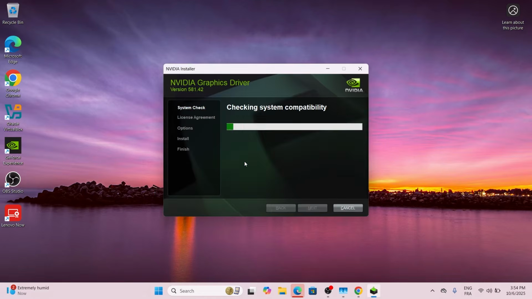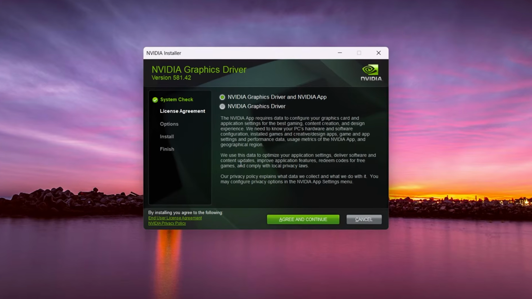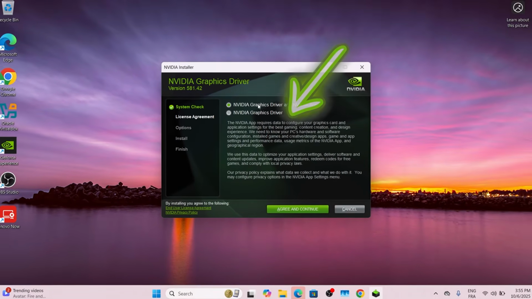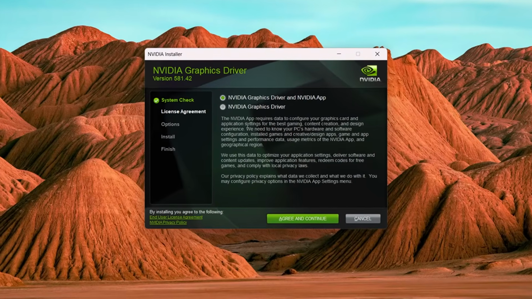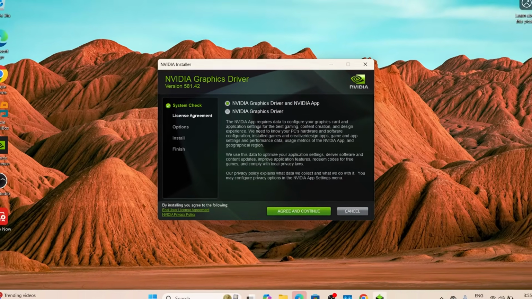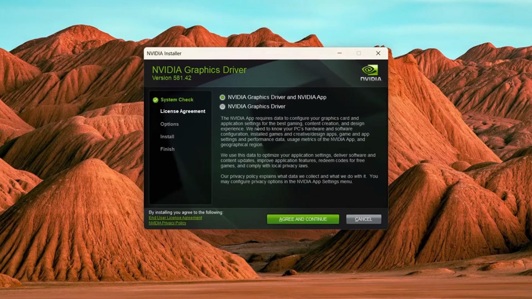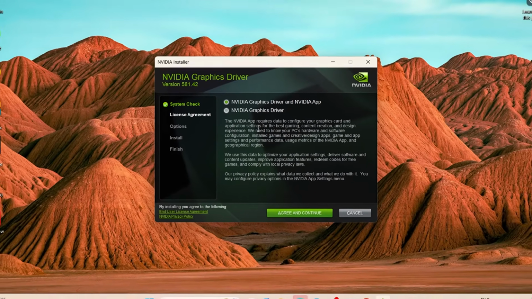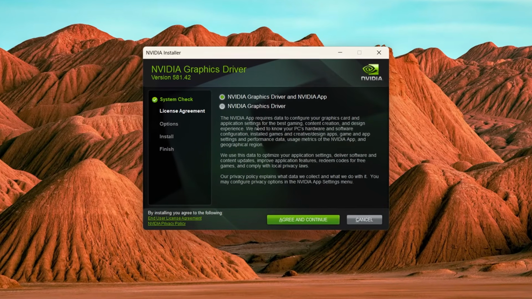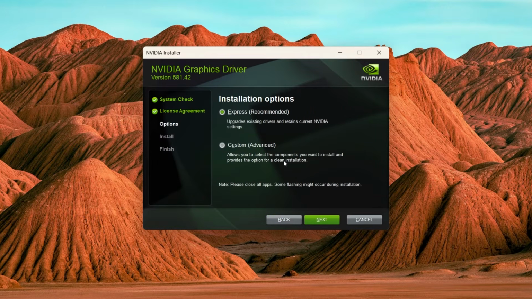Now, the Nvidia installer window pops up. You'll see two options, Nvidia Graphics Driver and Nvidia App, or Nvidia Graphics Driver. The first option includes the Nvidia app, which helps configure your graphics card and optimize gaming, content creation, and design settings by collecting data about your PC's hardware and software. It's useful for auto updates and performance tweaks, so for this tutorial, I'll go with that option to explore its benefits. Click Agree and Continue.